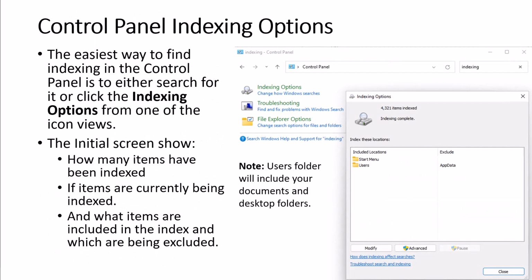The easiest way to find indexing in the control panel is to either search for it or click the indexing options from one of the icon views. The initial screen shows how many items have been indexed, if items are currently being indexed, and what items are included in the index and which are being excluded. If you recall from earlier videos, the users folders will include users, documents, and desktop folders.